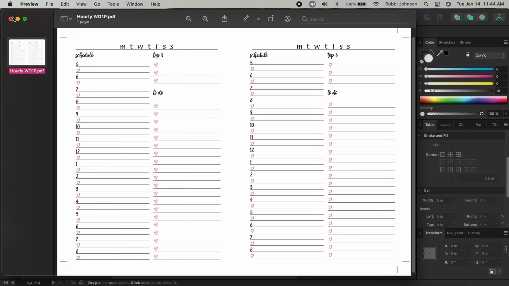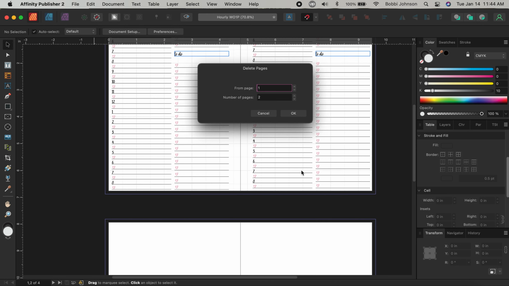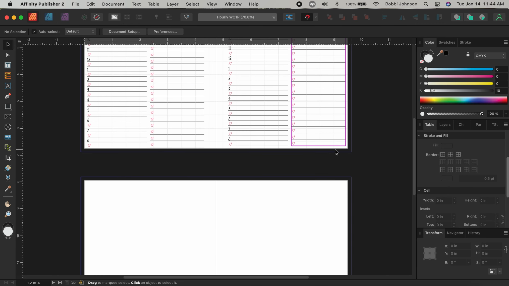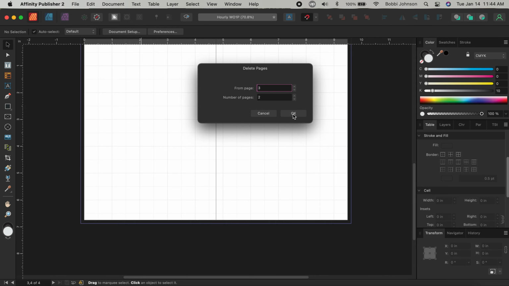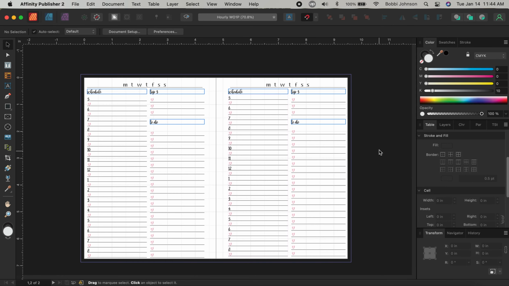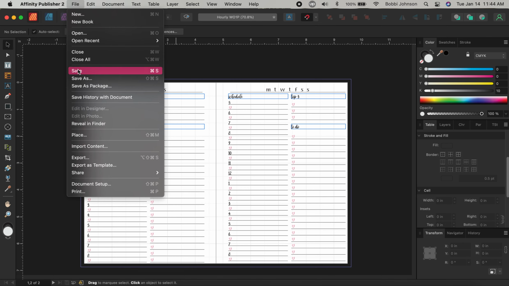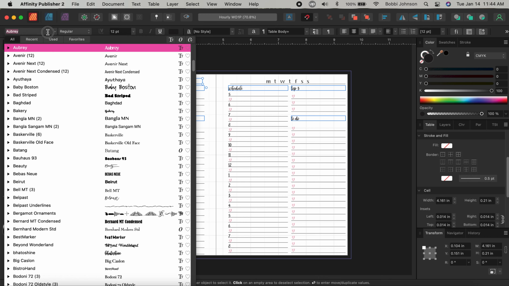So anyway, I hope you found this helpful. And, whoops, let's see, delete pages from page 2. Oh my God. Okay, document. Okay, there we go. Okay, and now I'm just going to file and then save. So save that. Okay, so I think, actually, you know what? Let's see what this looks like.